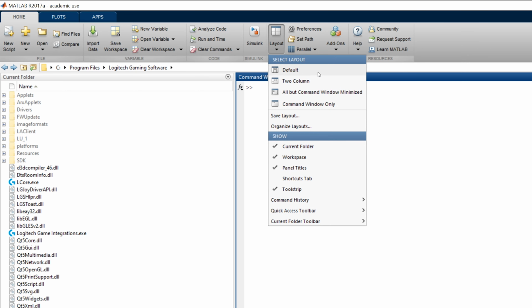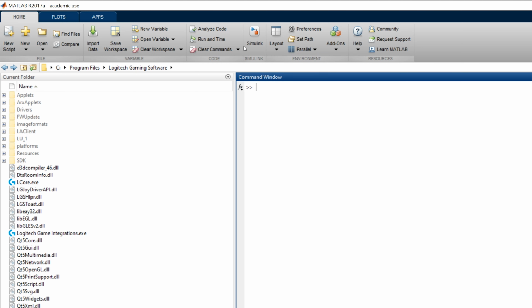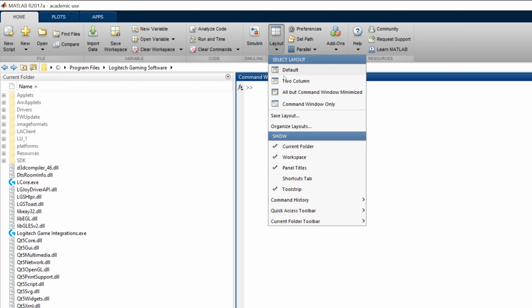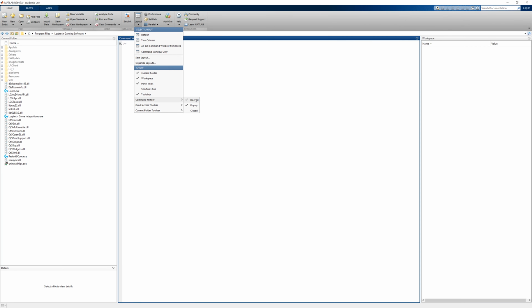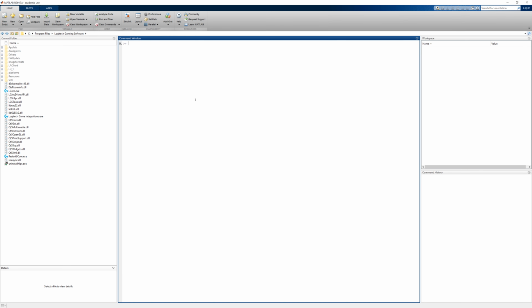First of all, we are going to set the layout to default, so we all have the same baseline. Afterwards, we're going to activate the command history by pressing on it. You don't have to activate the command history, but in my experience it can be very useful.